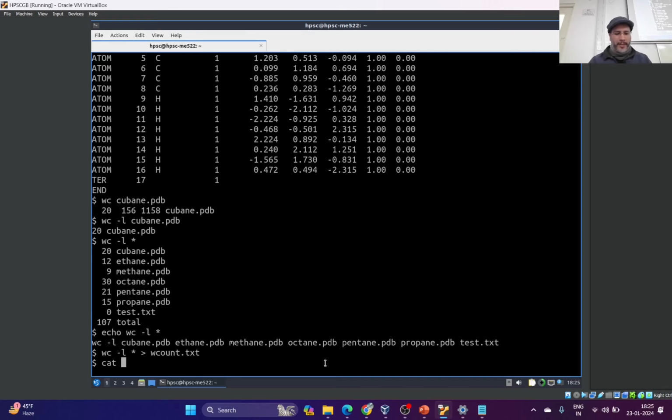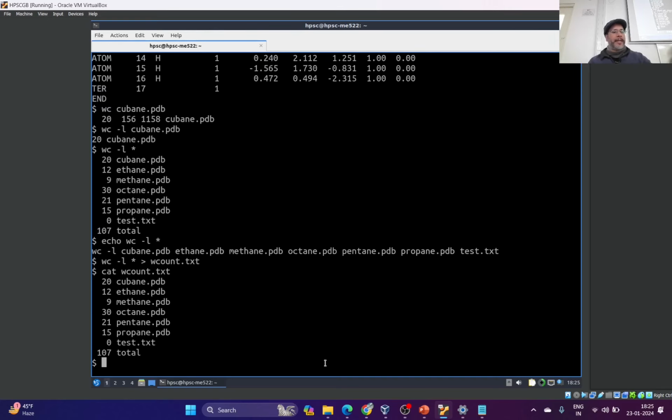So if I do a cat wcount.txt, that is the output of this wc -l *. So it has the line counts of all the files. But now I want to sort it. So there is a sort command which I can use with the -n. I will tell you what -n is, and then wcount.txt. So it basically just sorts the content of that text file in increasing order.